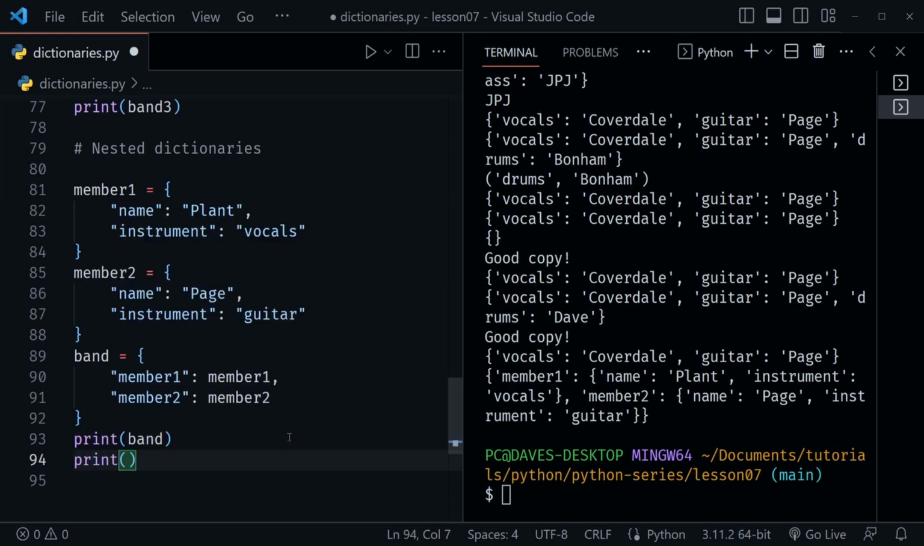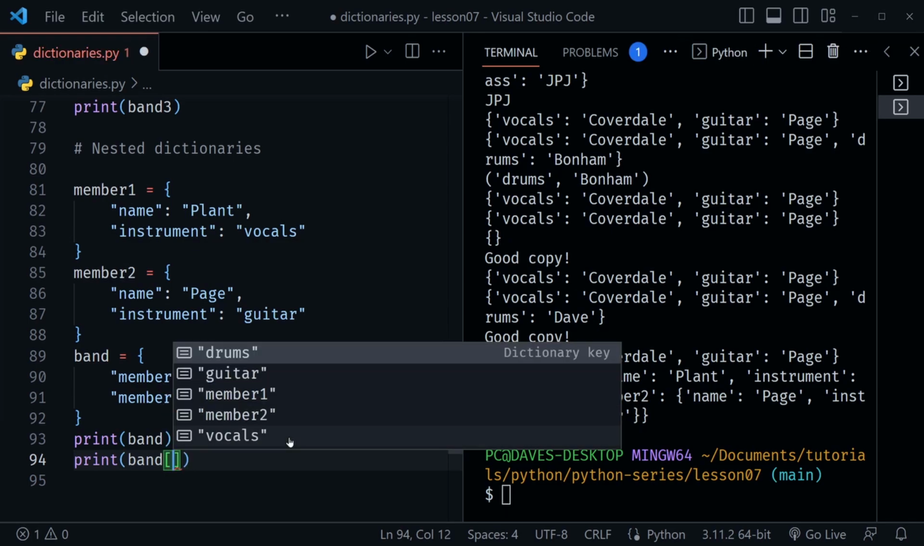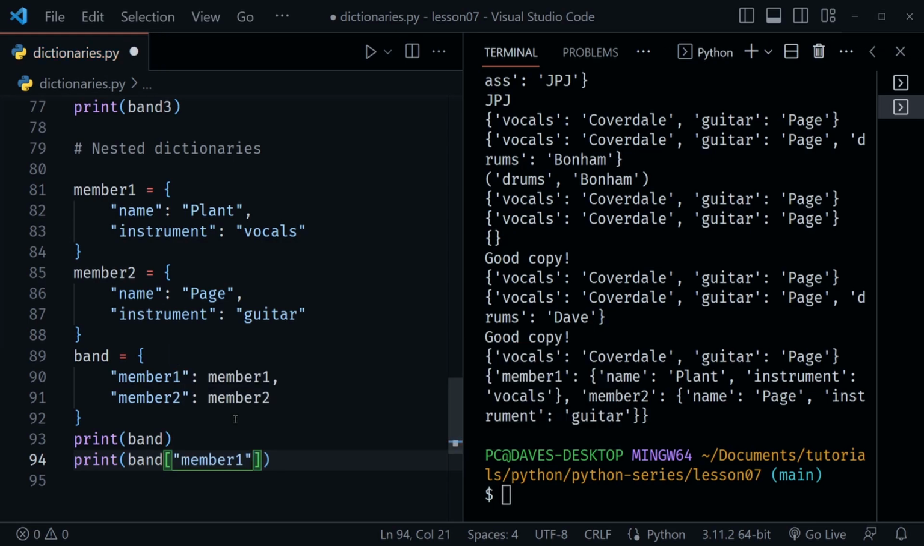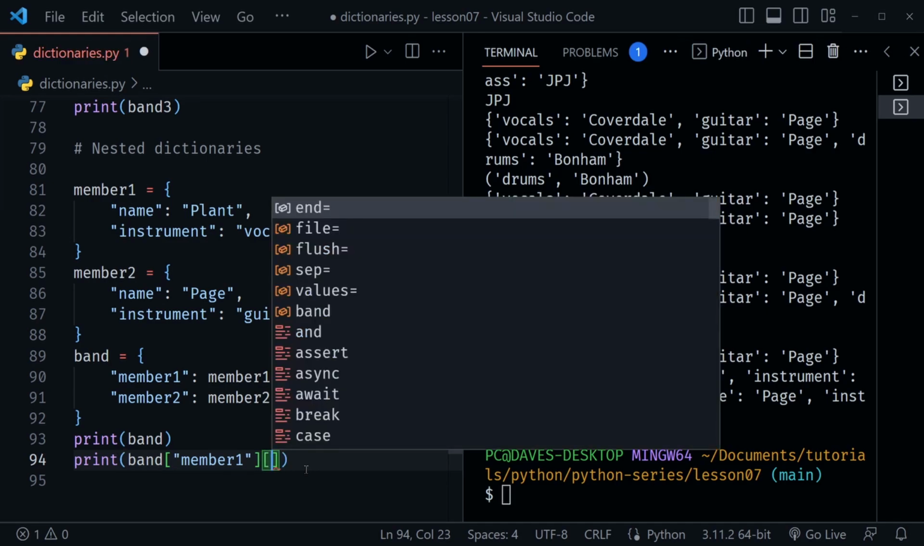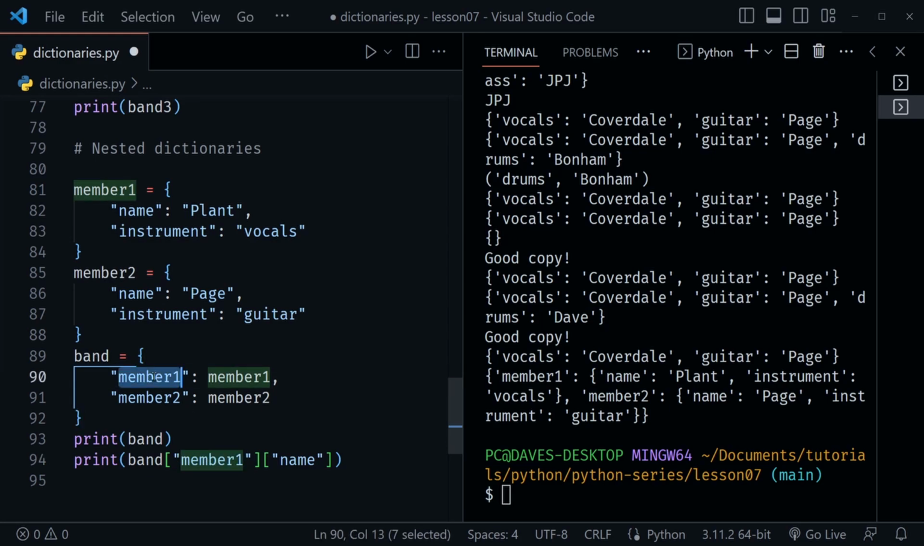So we'll print, and then we would say band, and let's go ahead and use our brackets, and you can see VS Code wants to help us once again, so I'm going to say member1, and then from that, I'm going to use brackets again, and now it's not helping us so much. Notice we had name or instrument, and I don't see those readily available here, so I'm just going to type name because we want to get member1, so there we're going one level deep, and then we want to get name, so that's the second level deep.